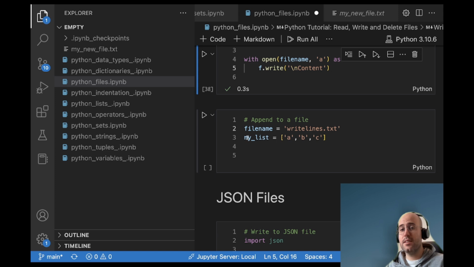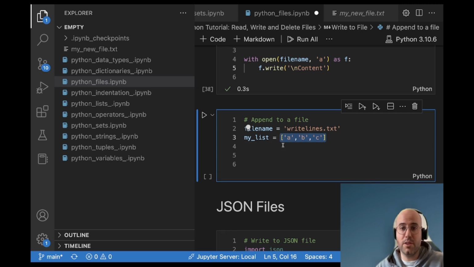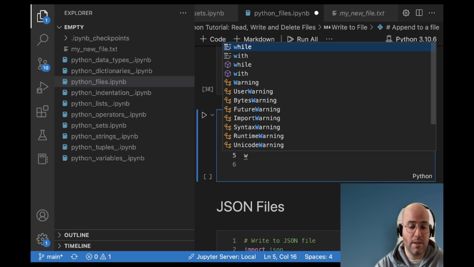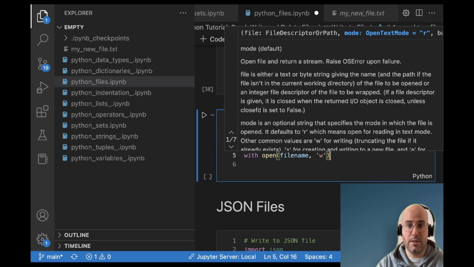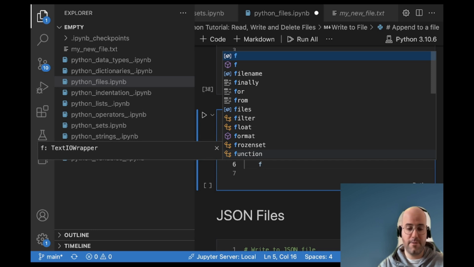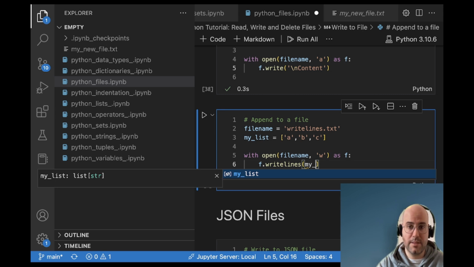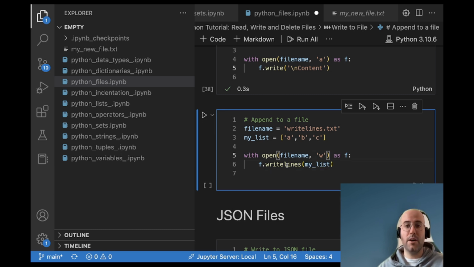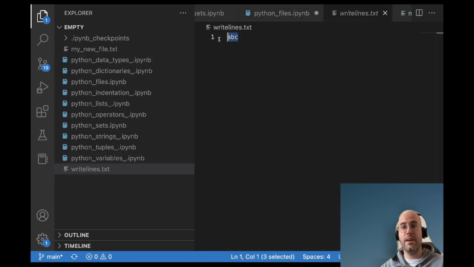If you have a list of elements that you want to append to the file, or just write to a file, you can use the writelines method. So you can say with open file name as write and as f. And here, if I just say f.writelines and I put my list here, so I use the writelines method, I put in a list as my parameter, and here I can see that my list was written.